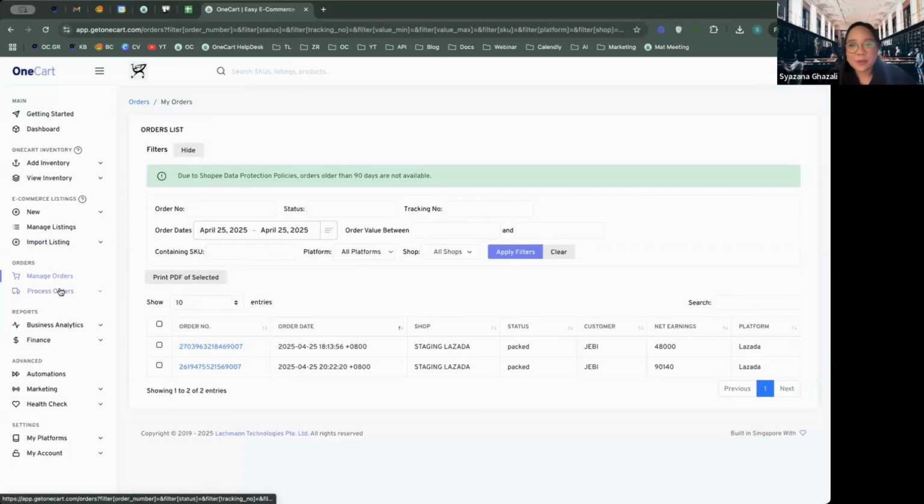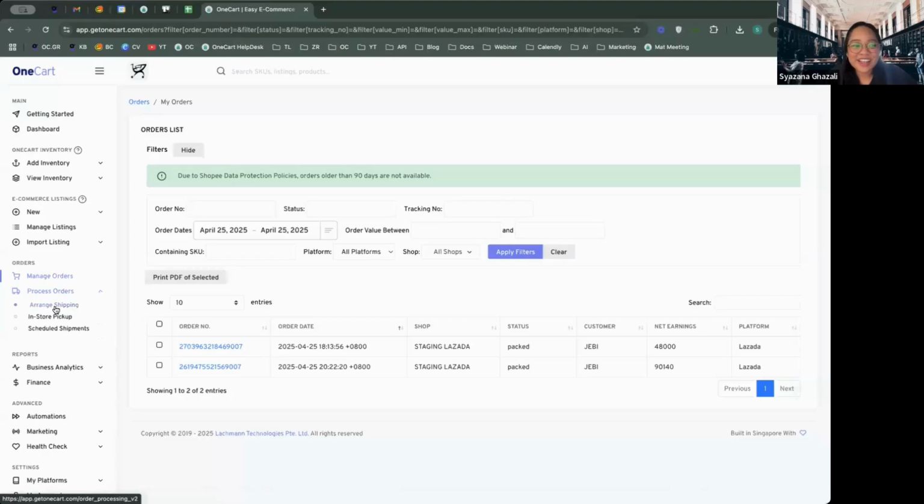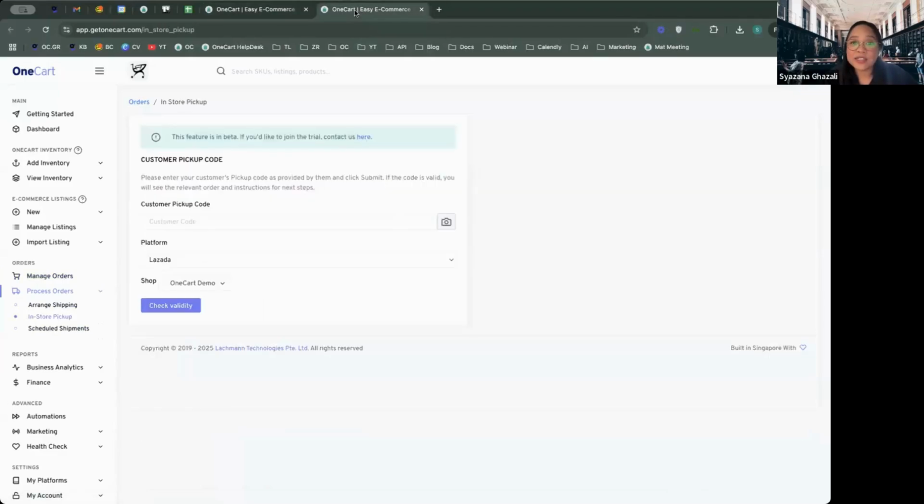Okay, but this is the most important part: the processing of orders. For processing of orders, you take a look, there are three parts: arrange shipping, in-store pickup, and scheduled shipment. Let me talk about the one that takes the least time. In-store pickup basically tells you this is only for Lazada.